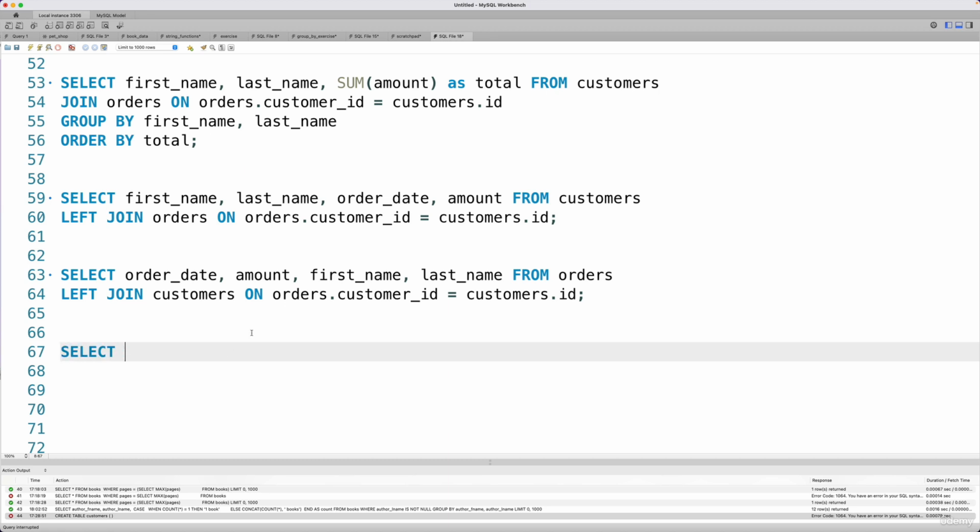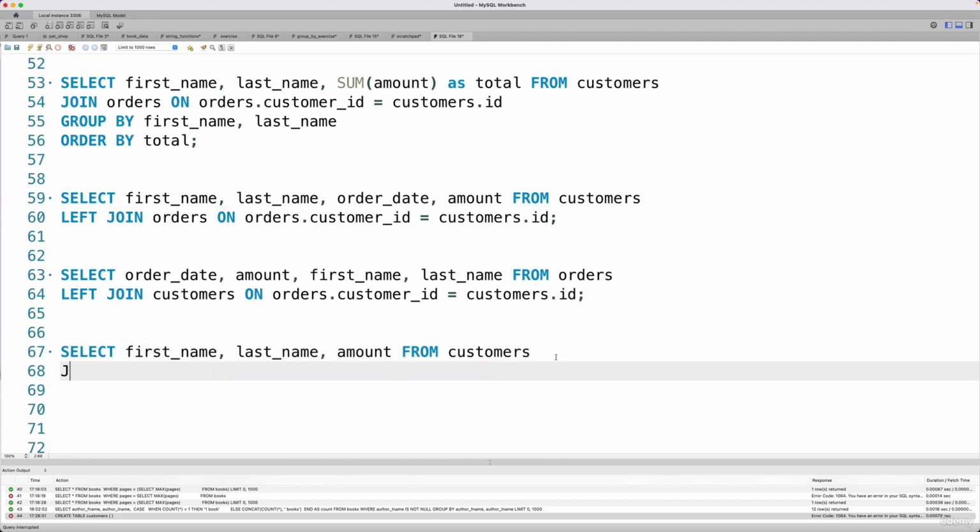So let's do a select first name, last name. Do we even need order date? No, let's just do amount from, and then of course we can't get that all from customers. We'll do it from customers, and then left join orders on.